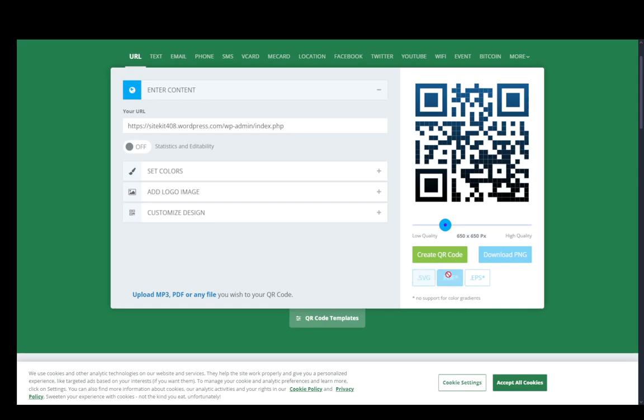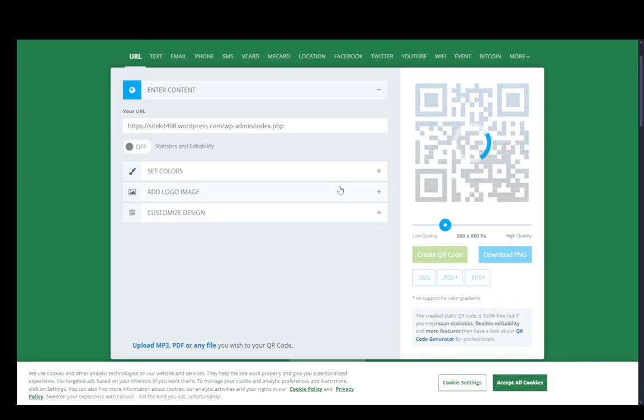You can select SVG, PDF, and EPS. You can also download a PNG. However, some of these might be paid options. As you can see, it is set up like that here. And then we're going to go ahead and click Create QR Code. Once that's done, actually, never mind. It's going to allow me to click any of these once it generates the QR code. So let's wait for that to finish. It should take a couple different seconds.